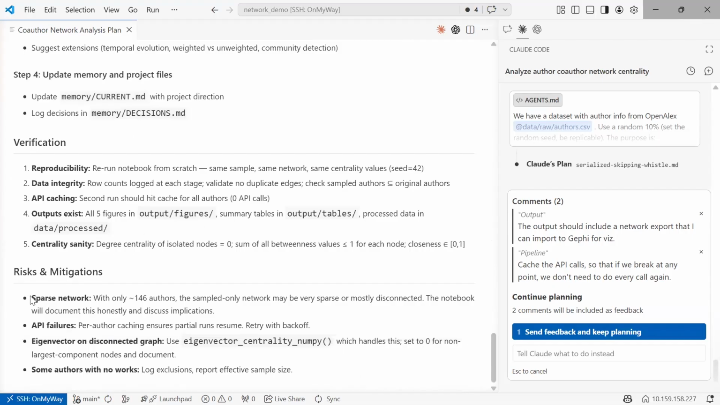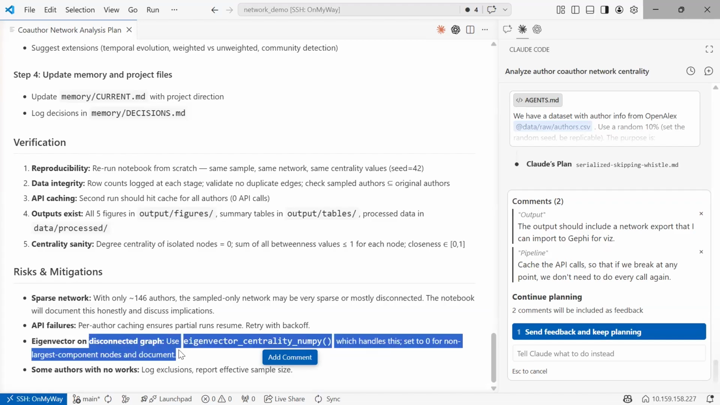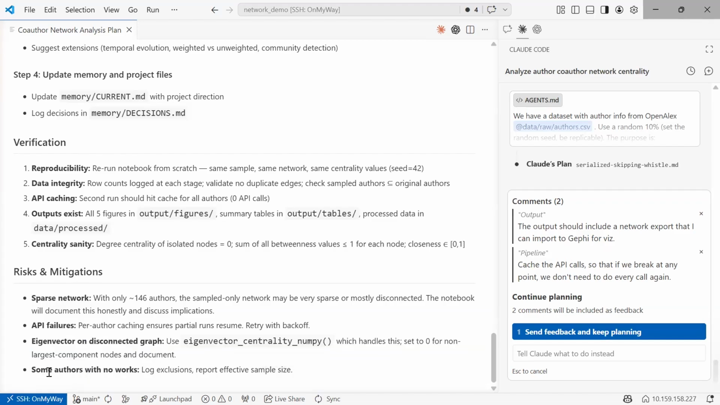Now I will look at the risks and mitigation here. Sparse network, that's not a problem. API failure, caching ensures, and we are retrying with backoff. Yeah, we are asking to do the caching, so we handle that. Disconnected graph, handle this, set 0 for non-largest components. Yeah, this is a caveat of the algorithm itself. Some authors with no work: log execution, report effective sample size.